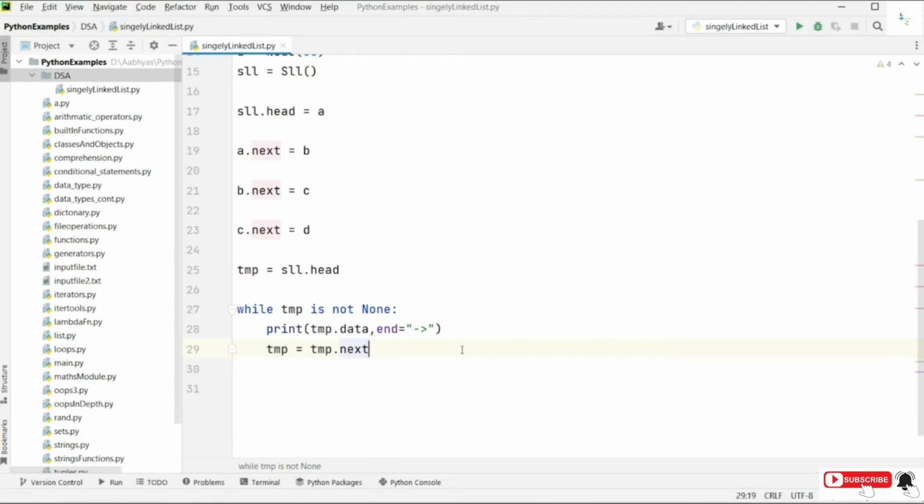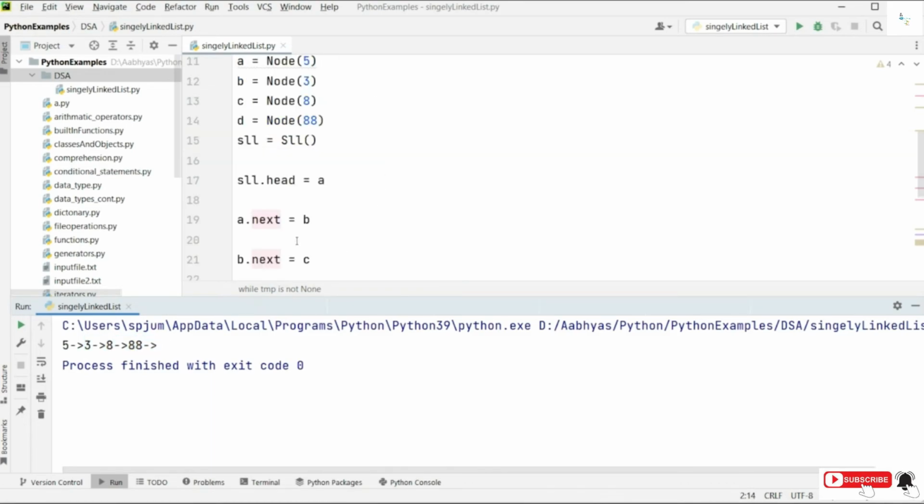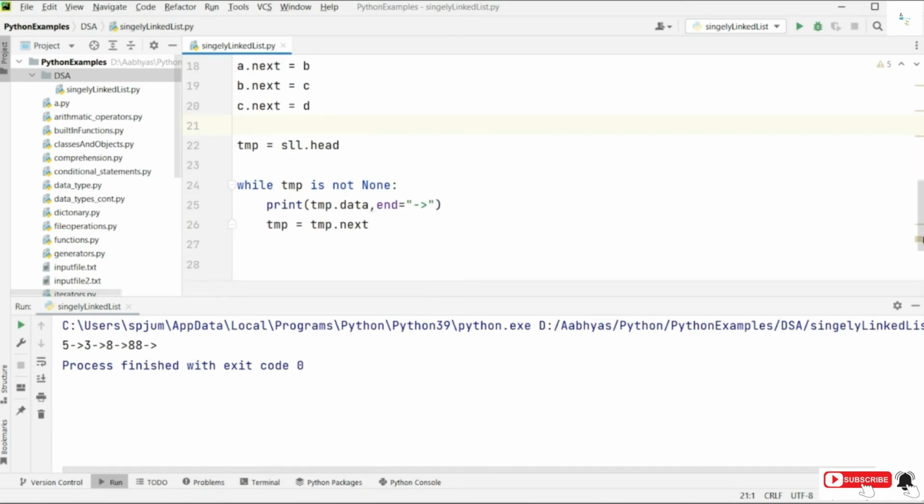And let us try and run this code. So we have started from 5, then 3, 8 and 88. Here also we have written the same thing. If you are able to run this code without any error, congratulations on building your first linked list.